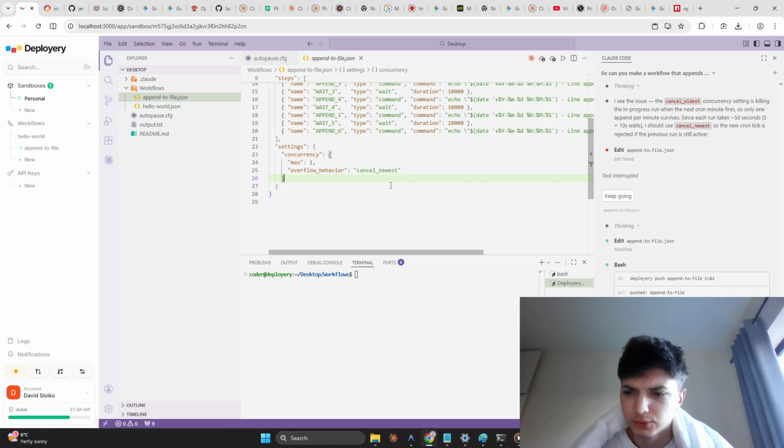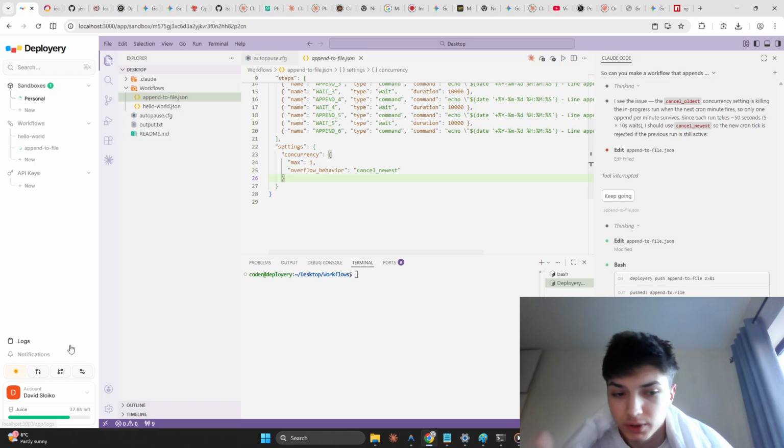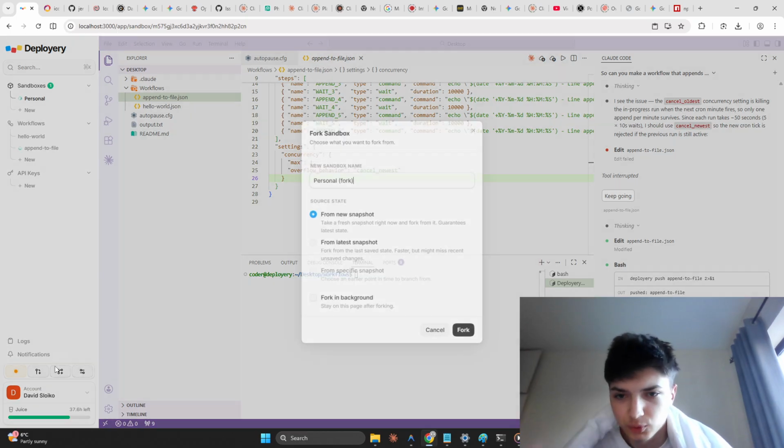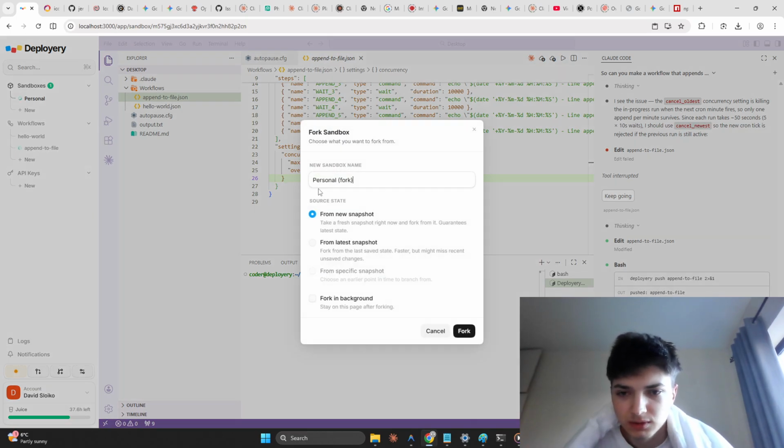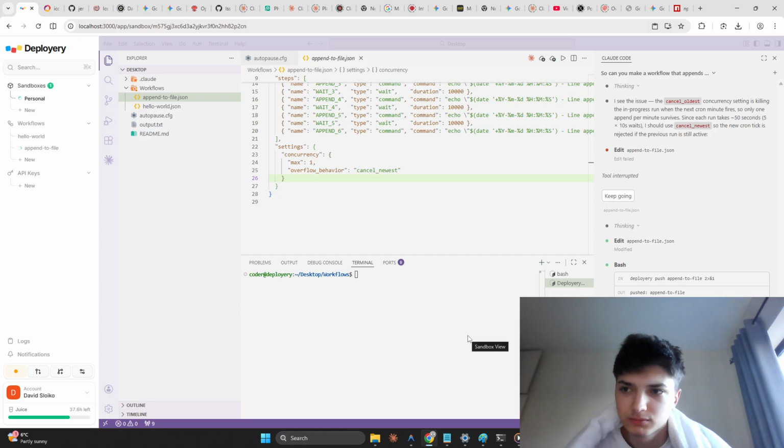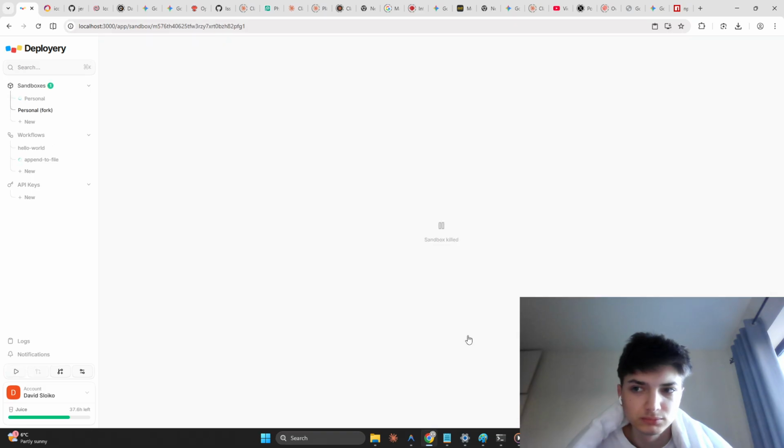But while it's doing that, let's see, what else can we do? We can fork from a new snapshot, for example. Let's just fork this sandbox. As you can see, this one is still running, and then this one gets created. You can see the automation here is running. But yeah, it's connecting.